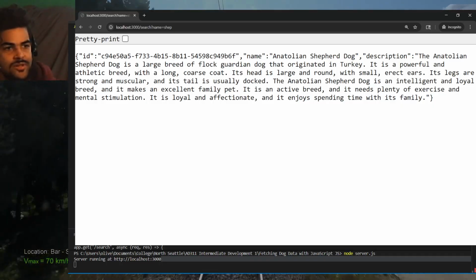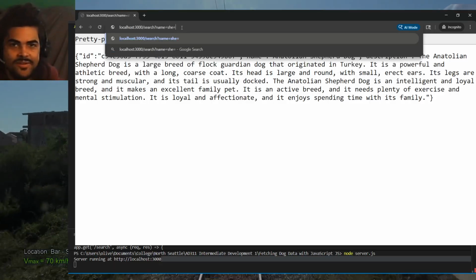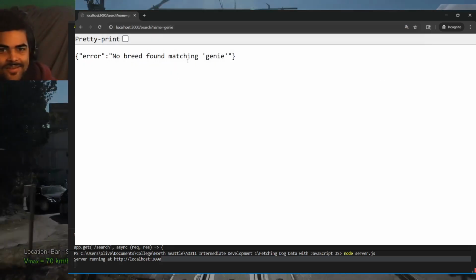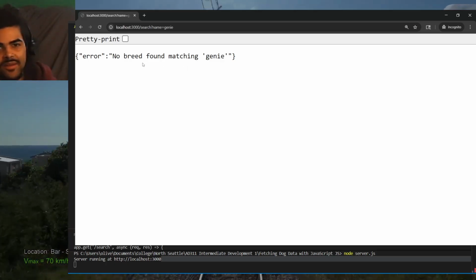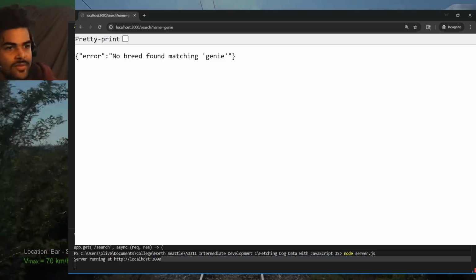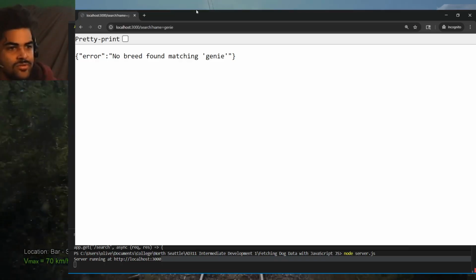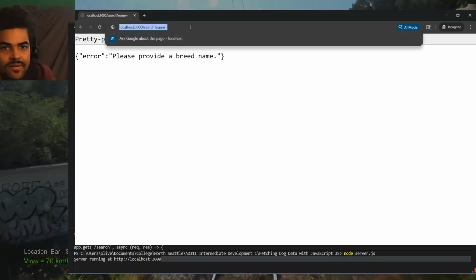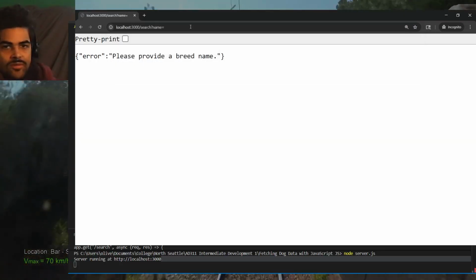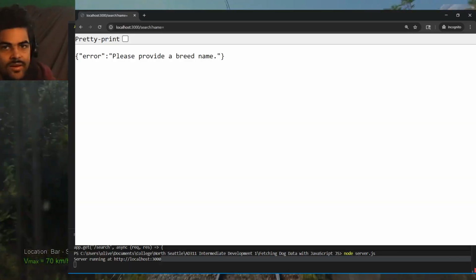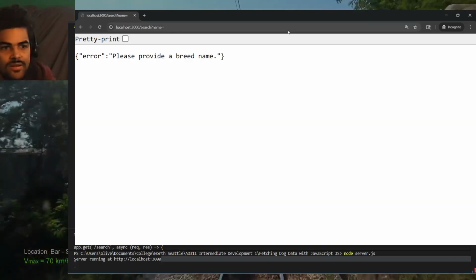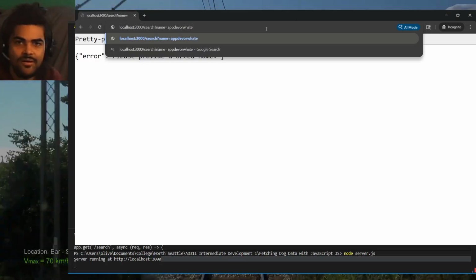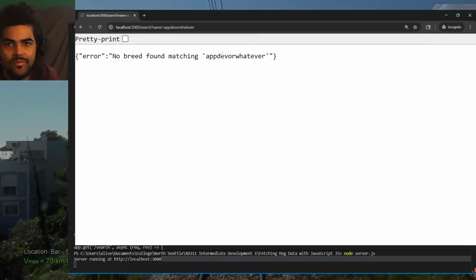And now some edge cases here. What if we type in Genie, like the professor's dog here? It's not a real dog breed anyway, it's a real dog, but not found matching Genie. And then if you put in something that equals nothing, like a space or whatnot, it says please provide a breed name. And then if you put in something like app dev or whatever, no breed found matching that.